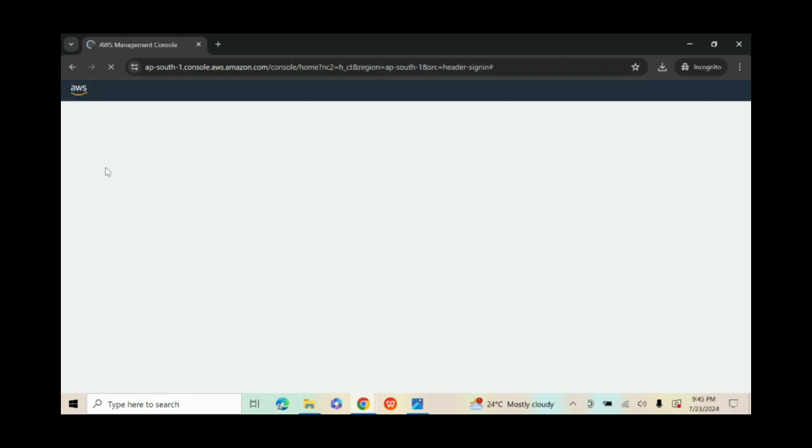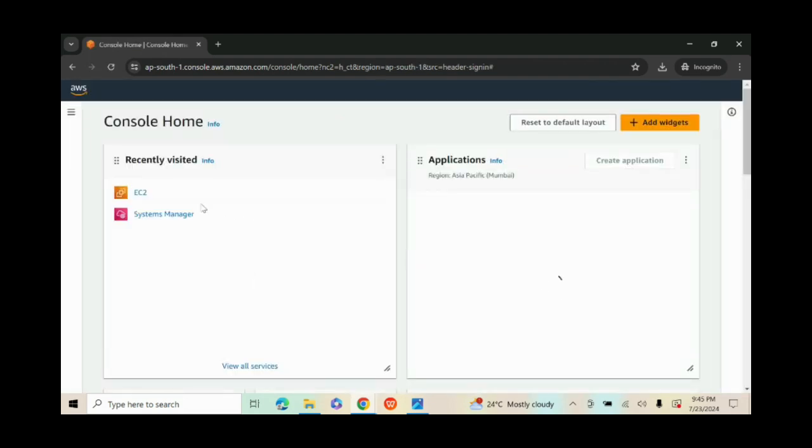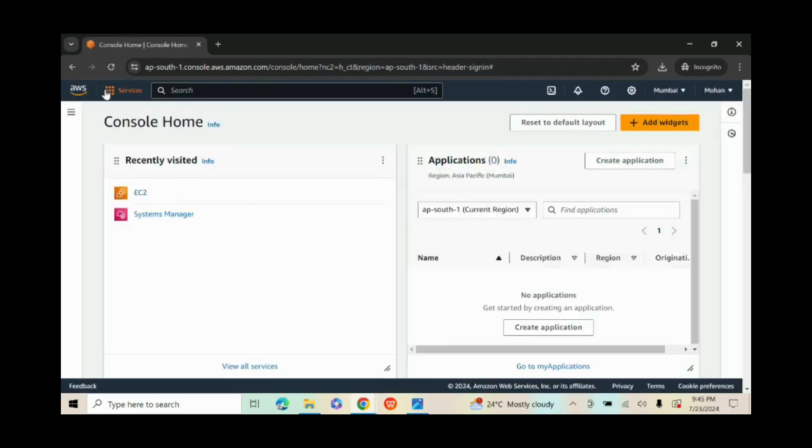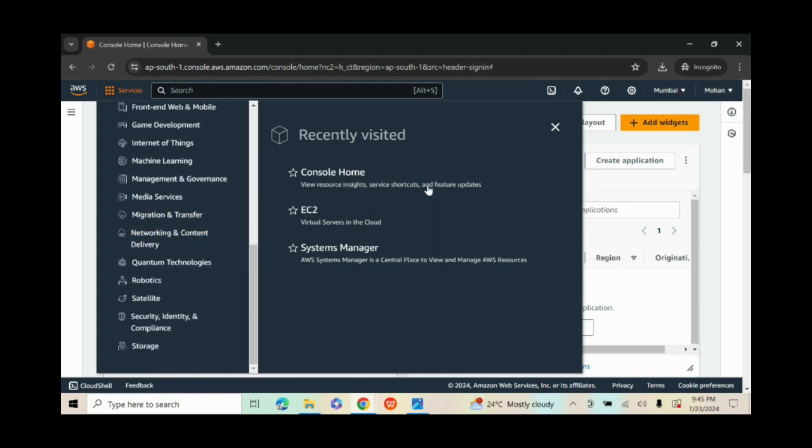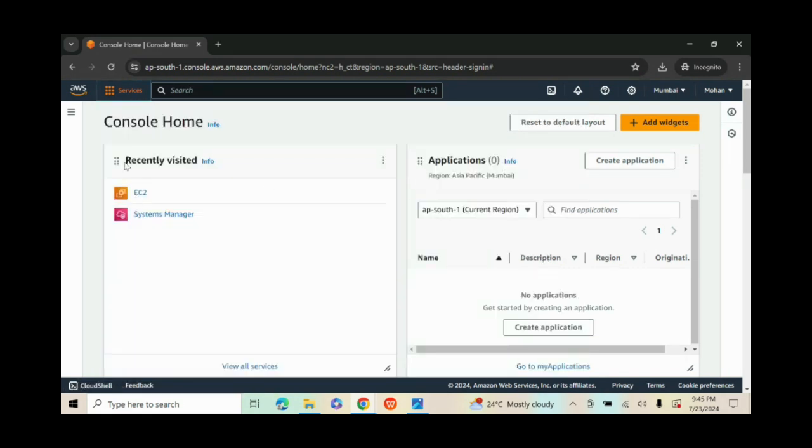Once we log into the AWS account, this is the AWS dashboard. You can see all the services here. There are multiple services of AWS. If you recently visited, it will show here. Otherwise, you can search for EC2 instance here.